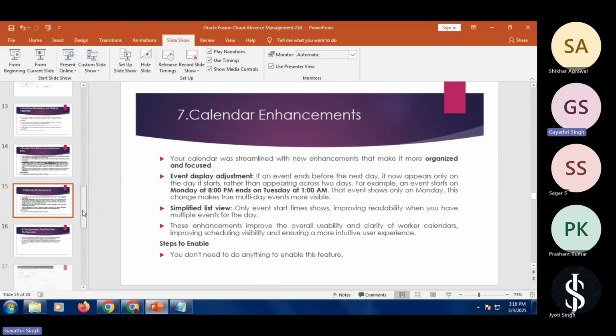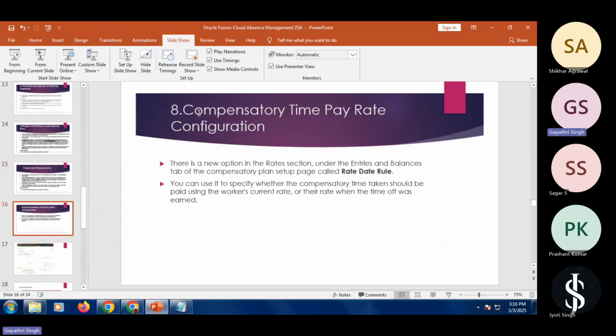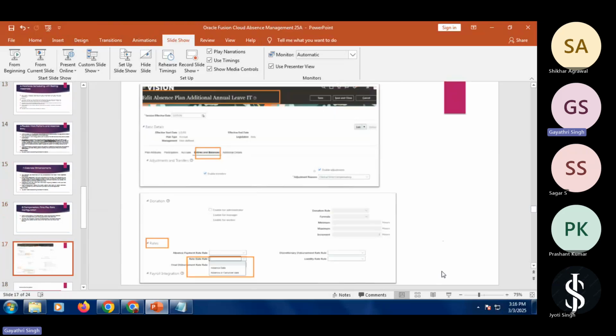That part comes over here, and then comes this compensatory time rate configuration. This is actually a new feature being enabled. You can see it on the compensatory time. I can show you this in the system exactly. You can take any absence plan.